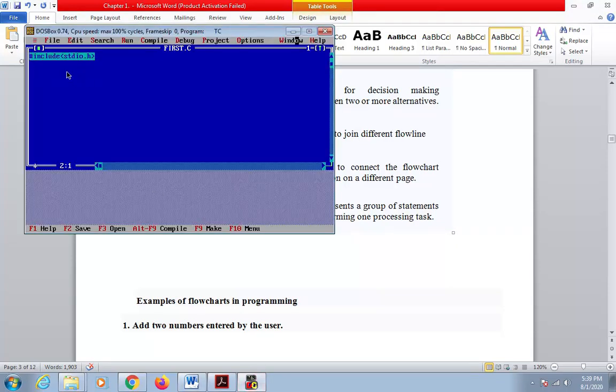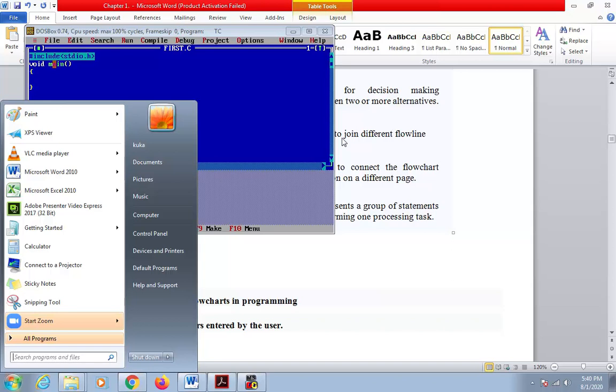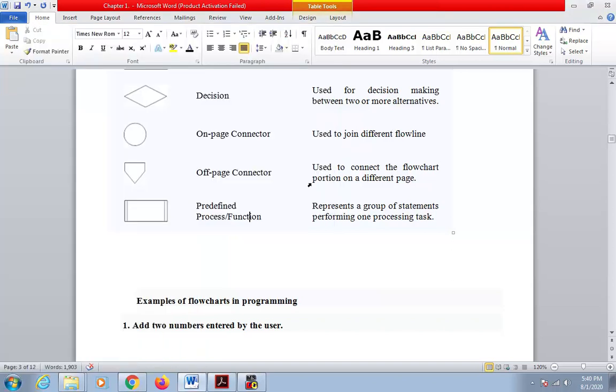Functions like, if I'm using void main, under this void main we will write some code that will execute our program. This main is a predefined function, an inbuilt function. To show this kind of thing in our program, we will use this symbol.